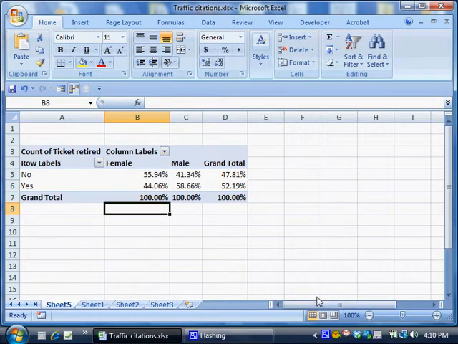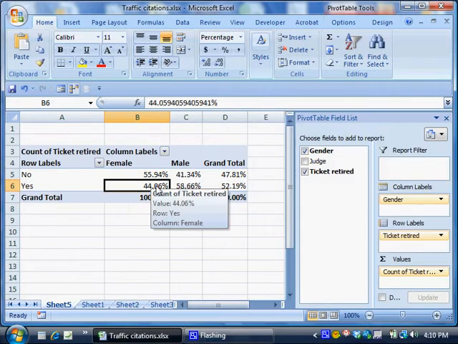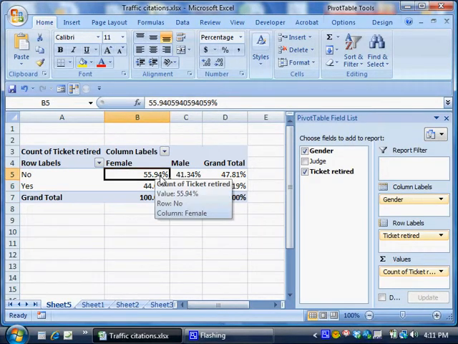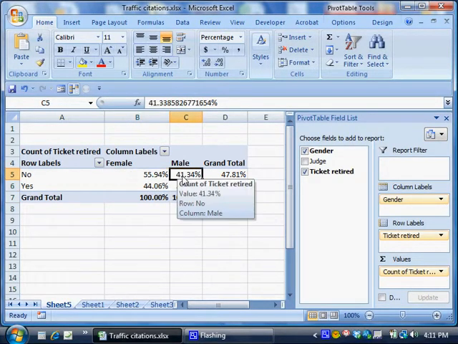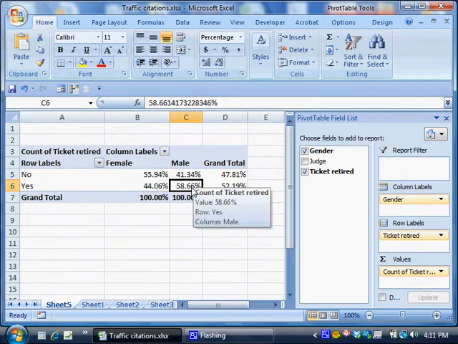Now here's how to read one of these things. If you set it up right with the cause in the columns box and the result in the rows box, and if you chose column percentages, then you always compare horizontally in the table. So you would compare this percentage with this one, or this percentage with this one.